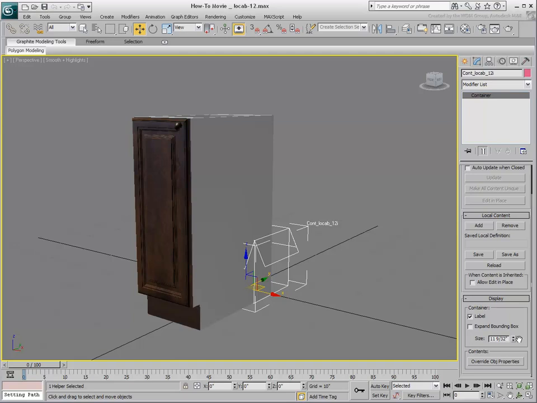At this time, you need to consider if you want to provide editing rights to others. If you do, turn on the Allow Edit in Place option. If you do not want anyone to edit the contents of your container, leave this option unchecked, as is the case right now. You are now ready to save the container to disk.